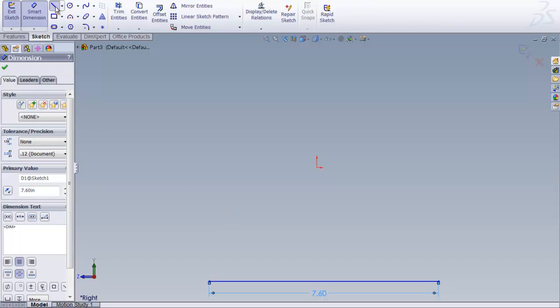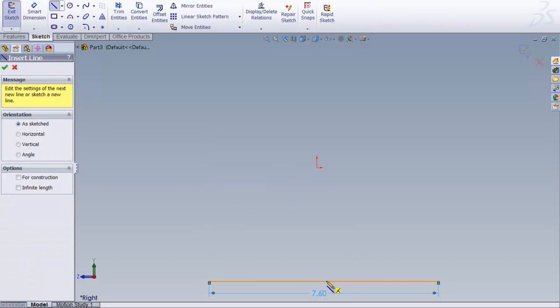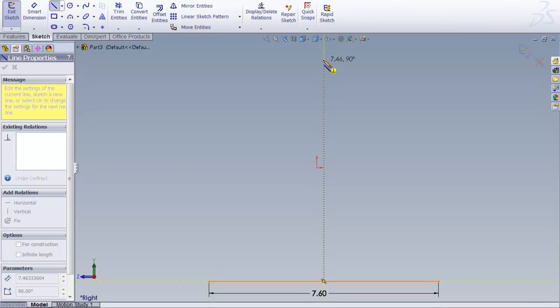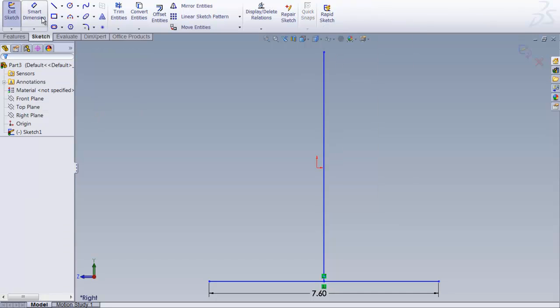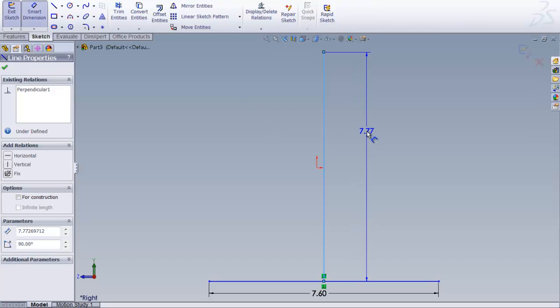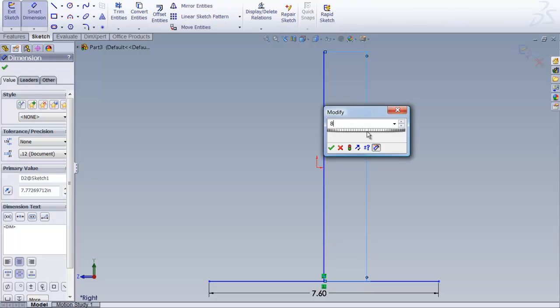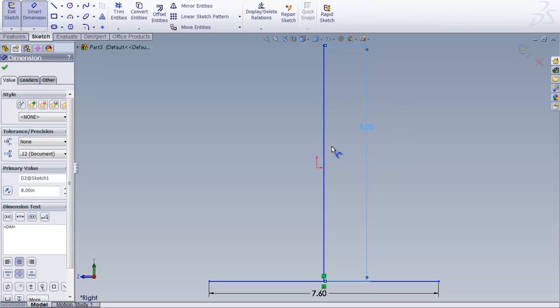Okay, now I want to draw a line from the midpoint of this line, and notice how it automatically found that for me. It would be nice if I could just think and it would do what I want it to do, and it's almost like that. Let's go to Smart Dimension and let's define this line, and this should be 8. So we're making the basis of our wheel right now.